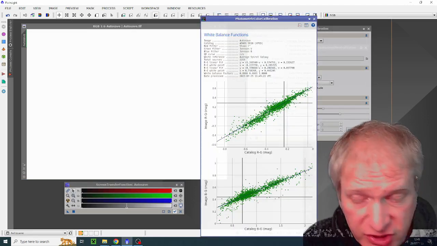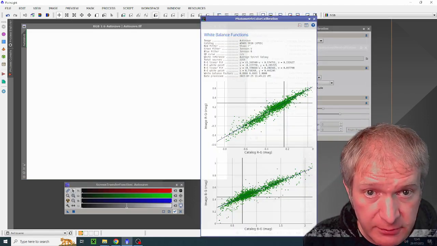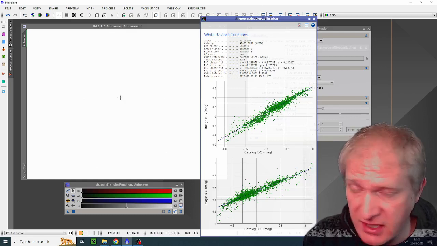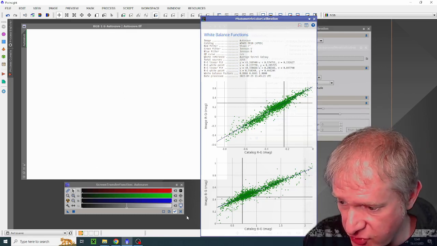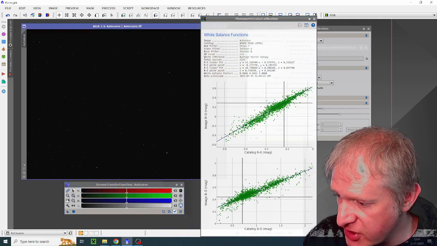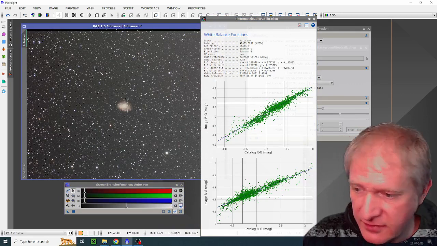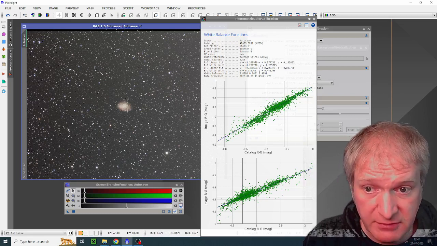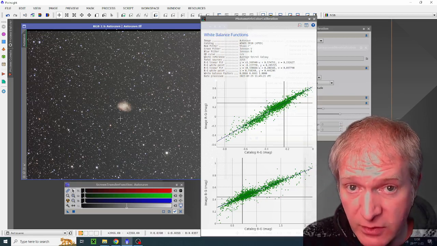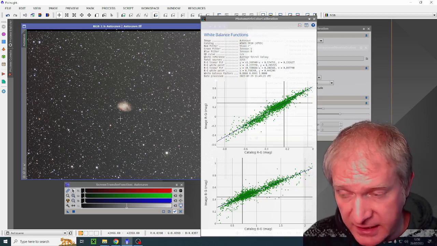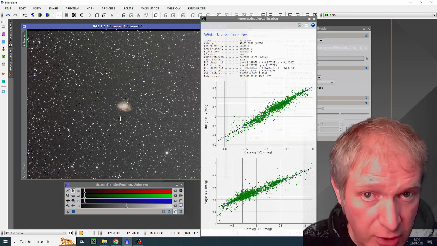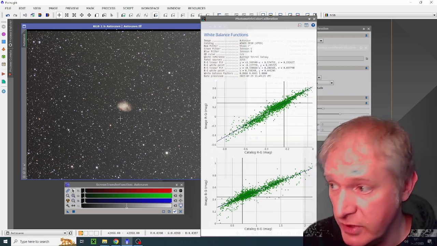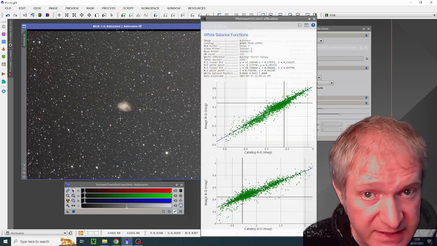It has managed to perform the photometric color calibration because of the right ascension and declination of this object. I'll just reset the screen transfer function. There we go. So that's now got the photometric color calibration applied to that image. That's why my plate solving was failing during stacking, because I hadn't downloaded the star catalogs which PixInsight needs in order to identify the object.